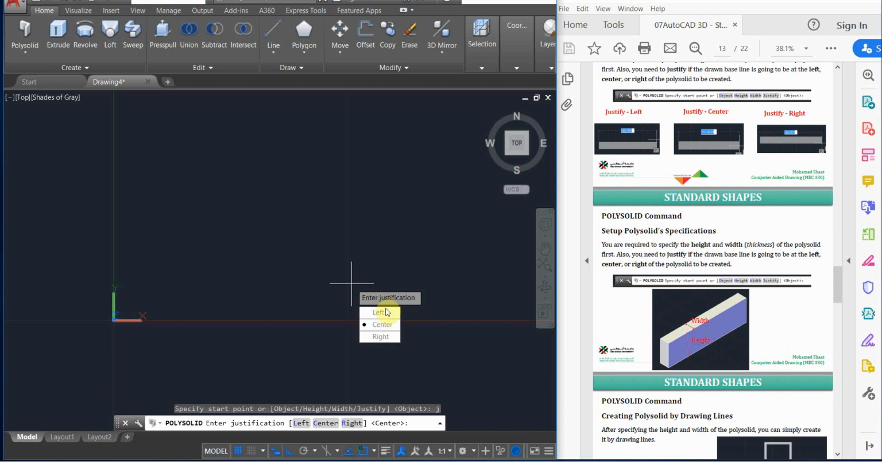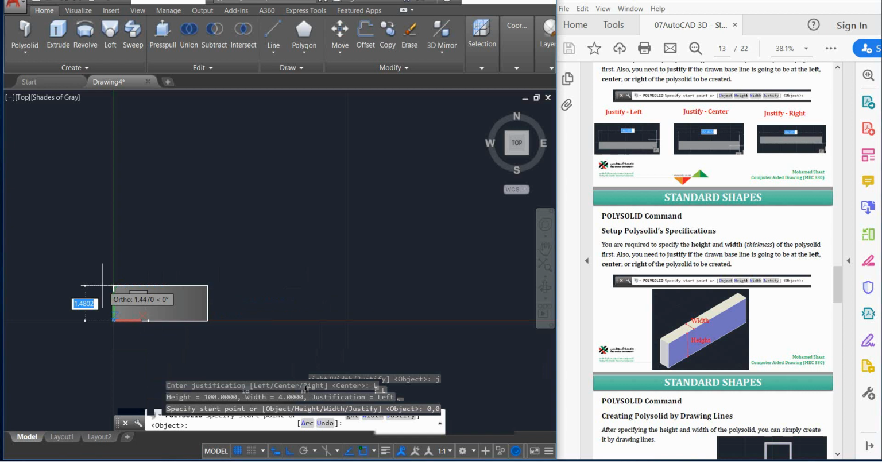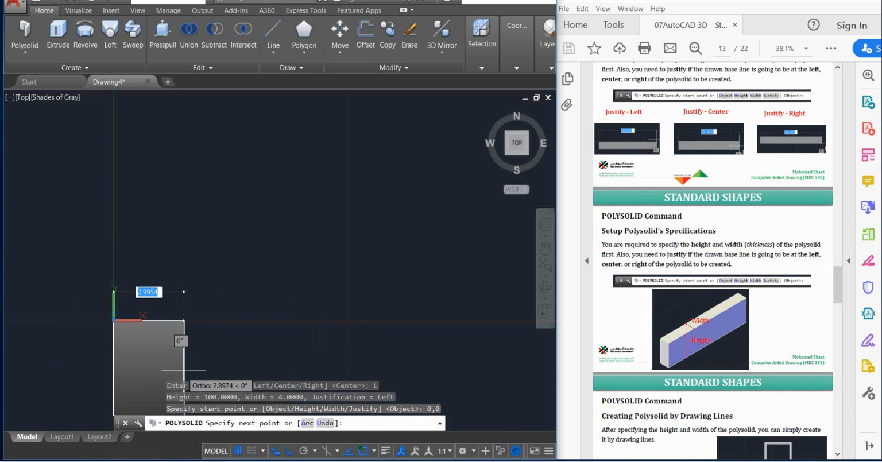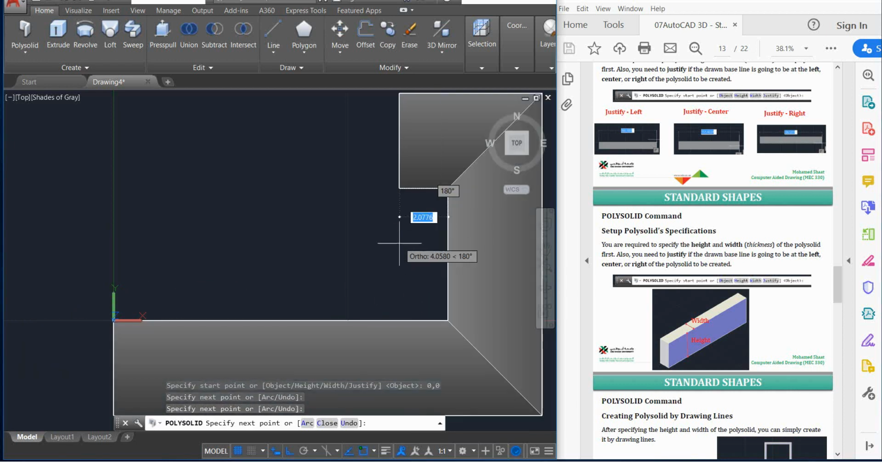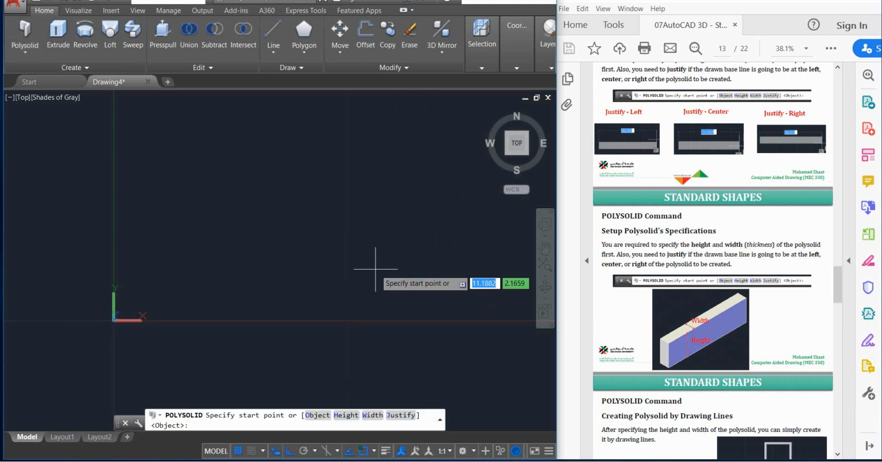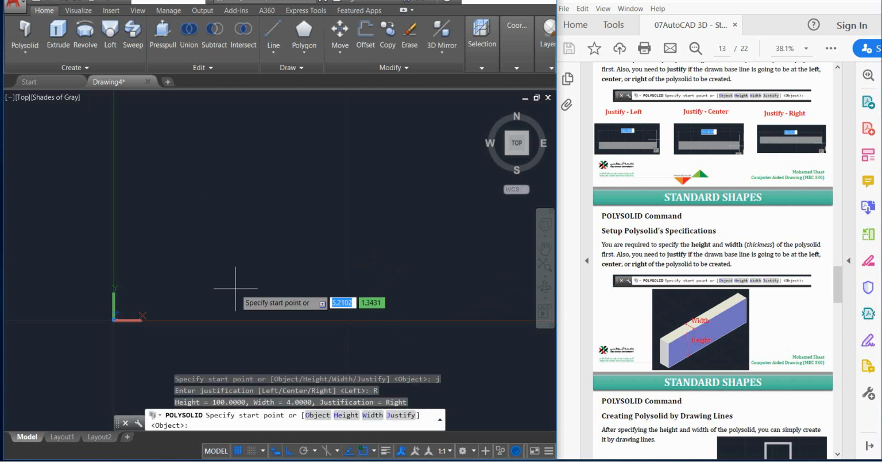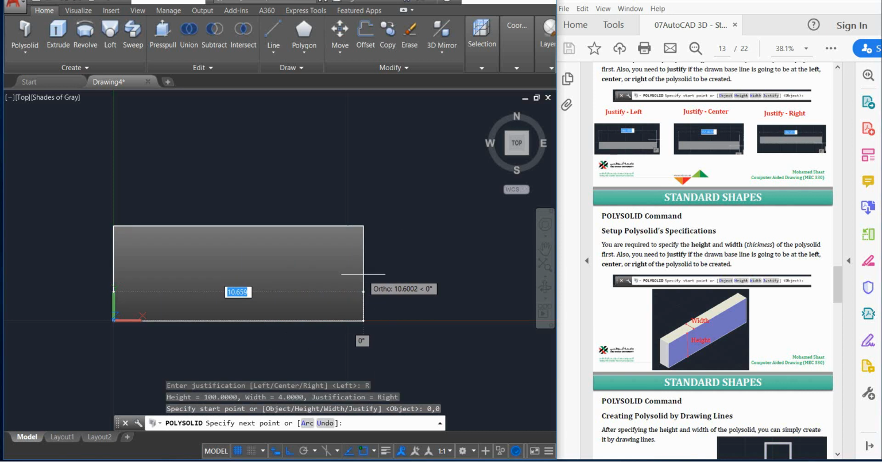So for example, if we switch to the left, and now we type 0,0, you're going to see that the 0 pointer is already on the left of the wall. Then we do have another point, then we can keep going. So as you can see, the 0 point was on the left of the wall. If we change the justification, J and enter, to the right, and we try to specify the start point 0,0, as you can see, the pointer is located on the right of the wall.